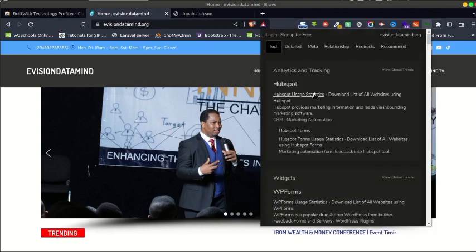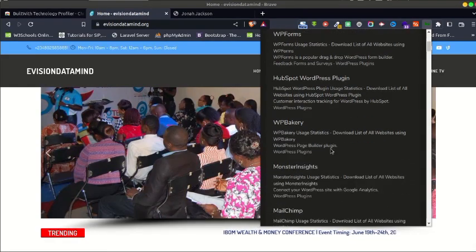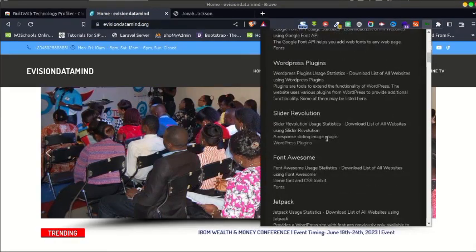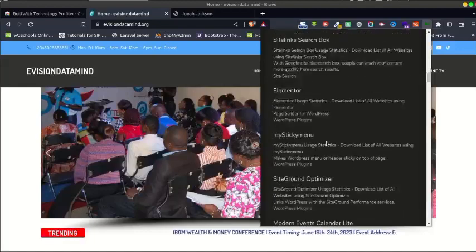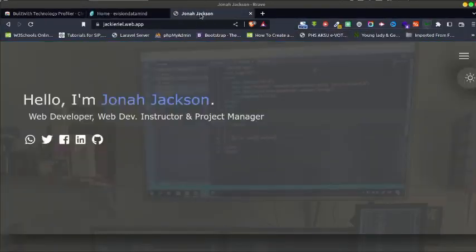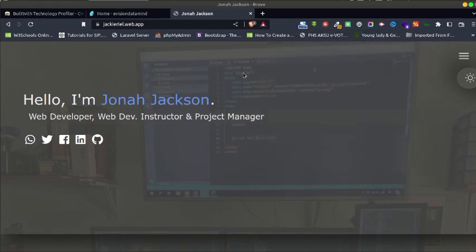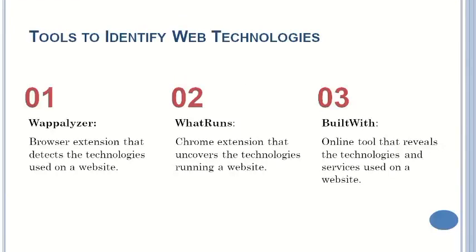Okay, you can see it shows the various technologies that this particular site is built with, as you can see. So these various tools are really helpful in terms of checking the various stack that a website is built with.